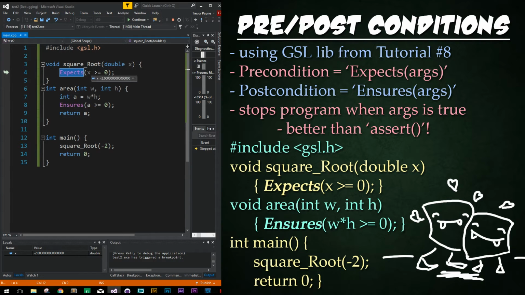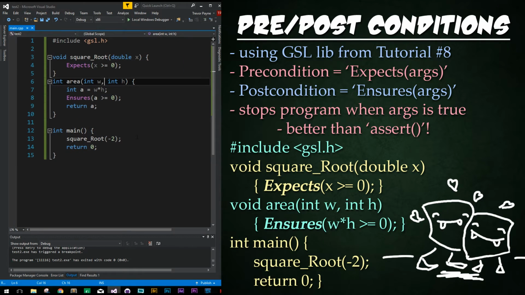Basically the way this works is you pass in a Boolean check for some value. And so that's us just checking the value of X against 0. You could pass in whatever condition you want to check against though. Cool. So that's how Expects works. Let's go ahead and call area. Right below it, area. And we're just going to call -1 and 1.